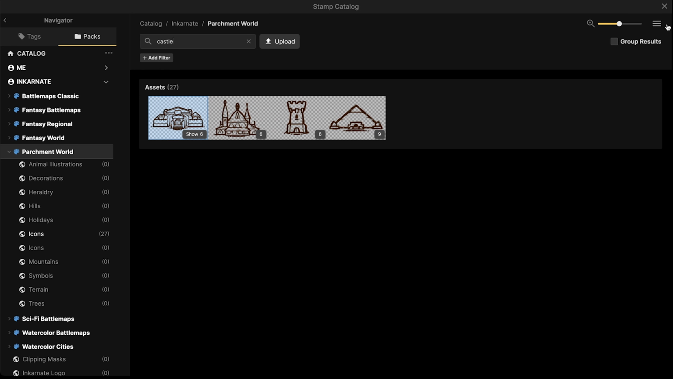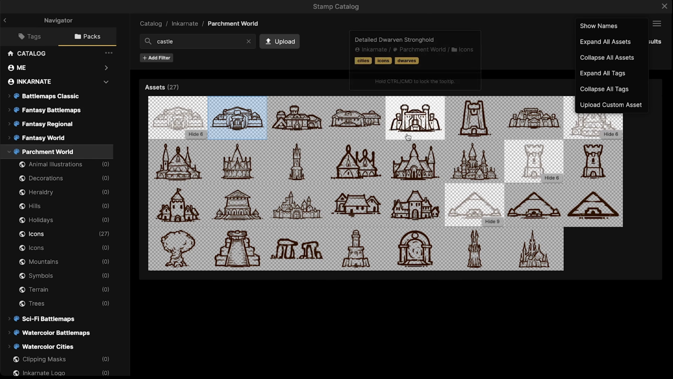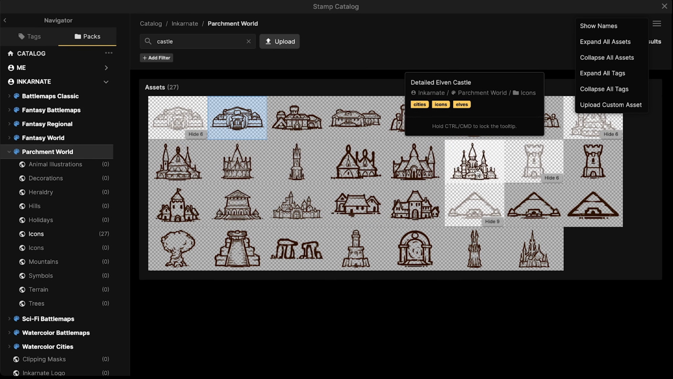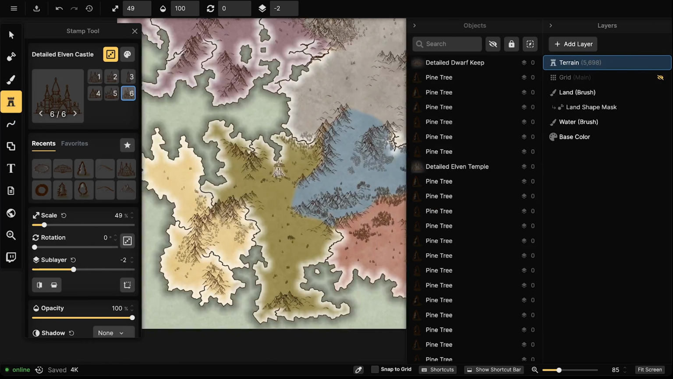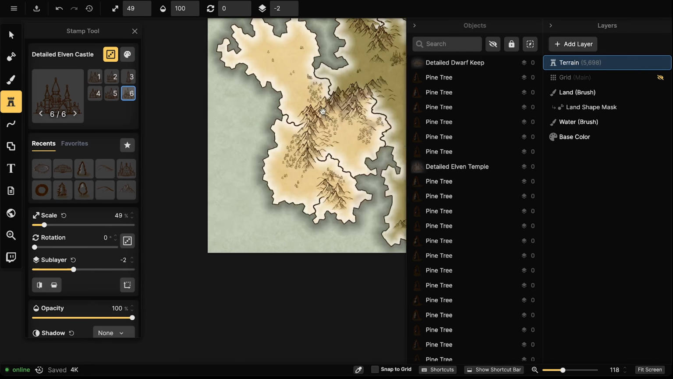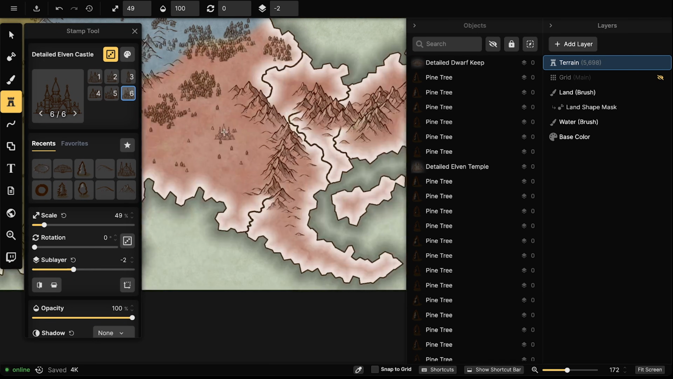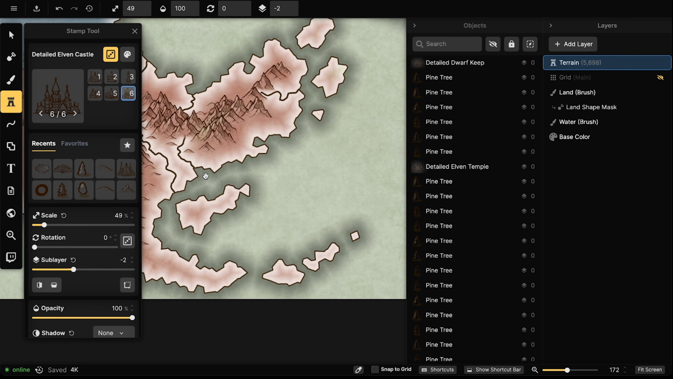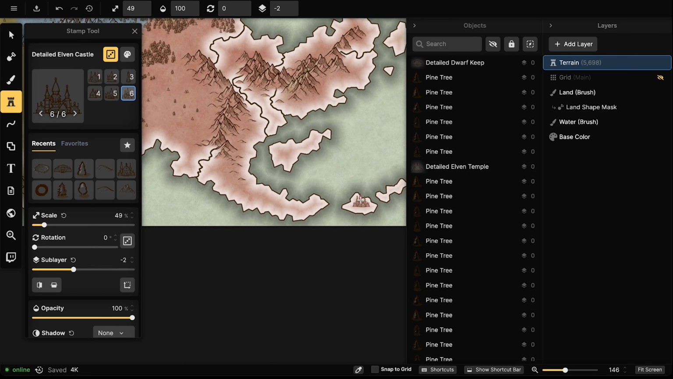Castle, okay. Why don't we expand all assets? Why don't we use this detailed elven kind of castle? I think that looks good. So why don't we go ahead and place that in here somewhere, in a good location. You could also put it on an island right here. Make sure that it's separate.